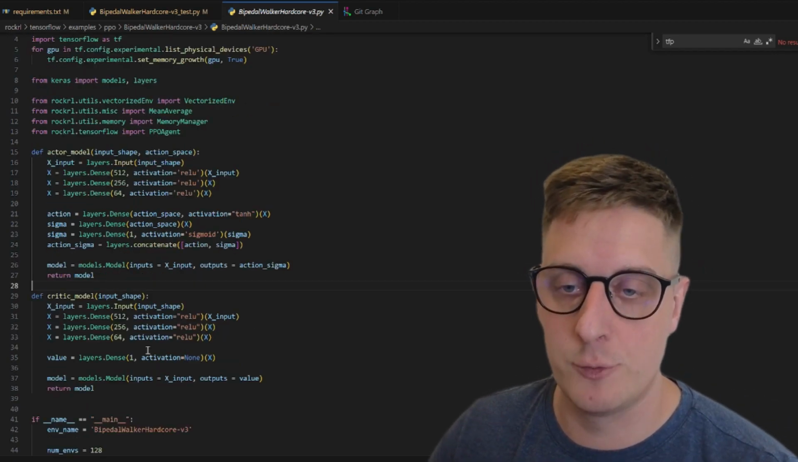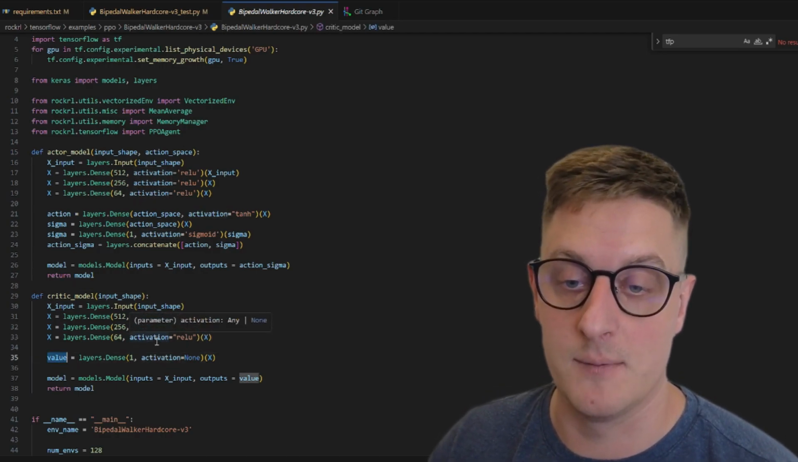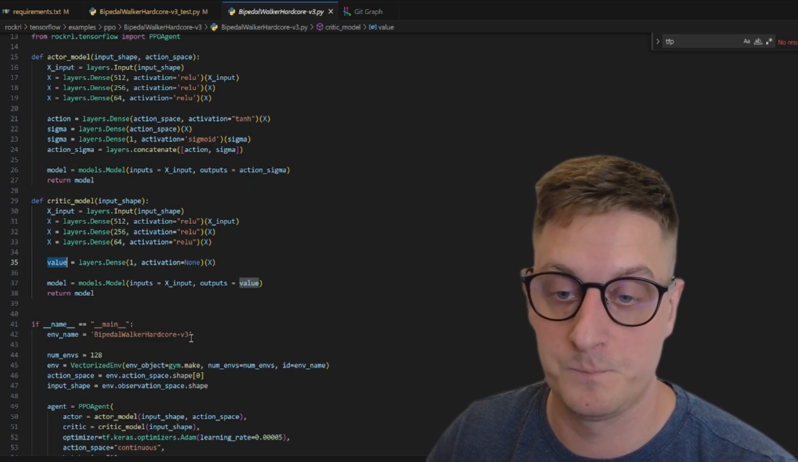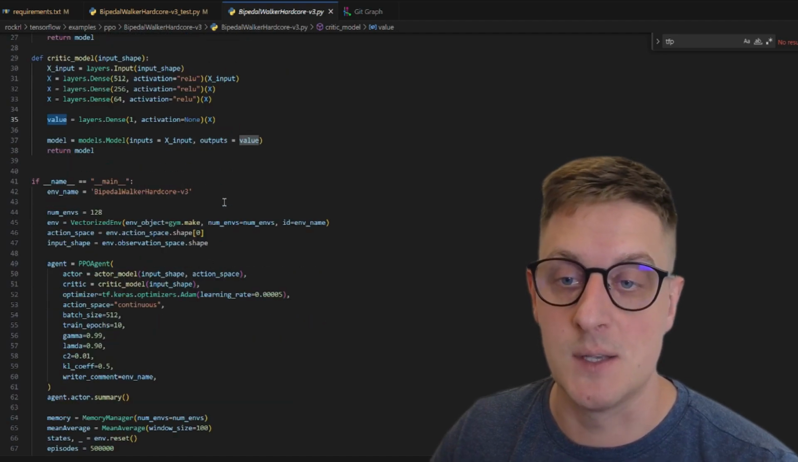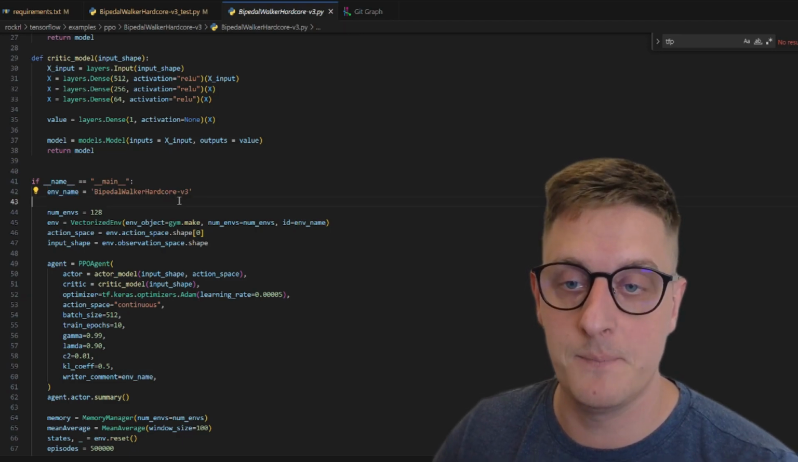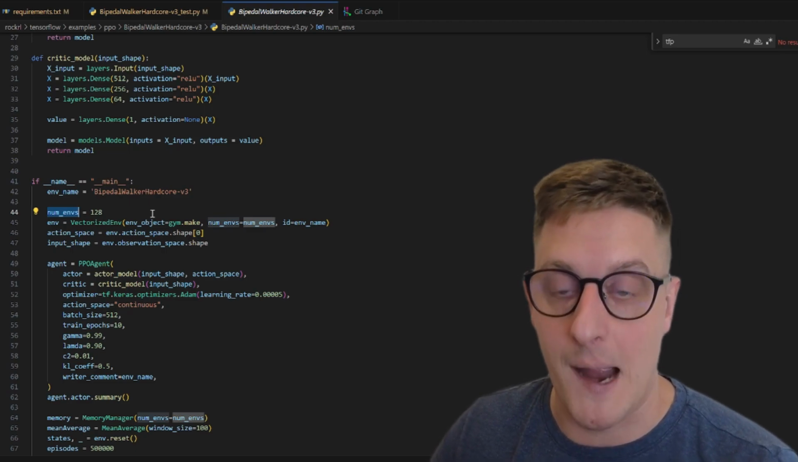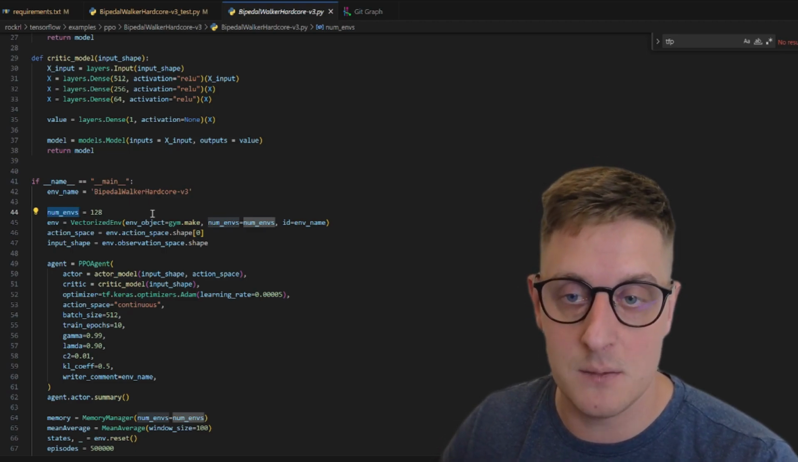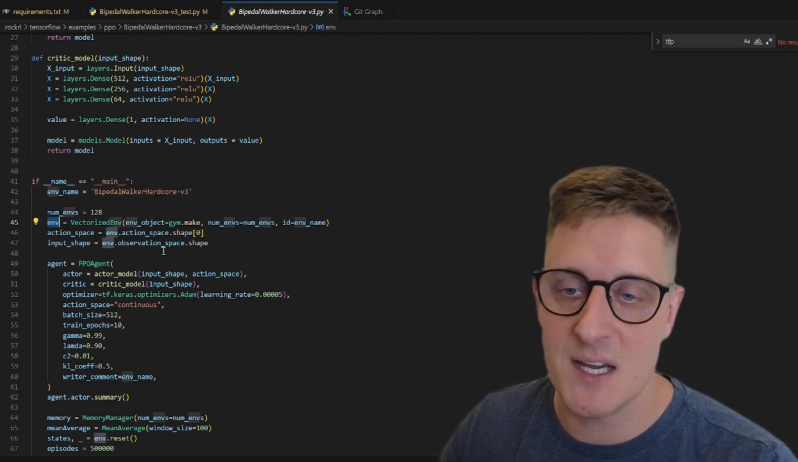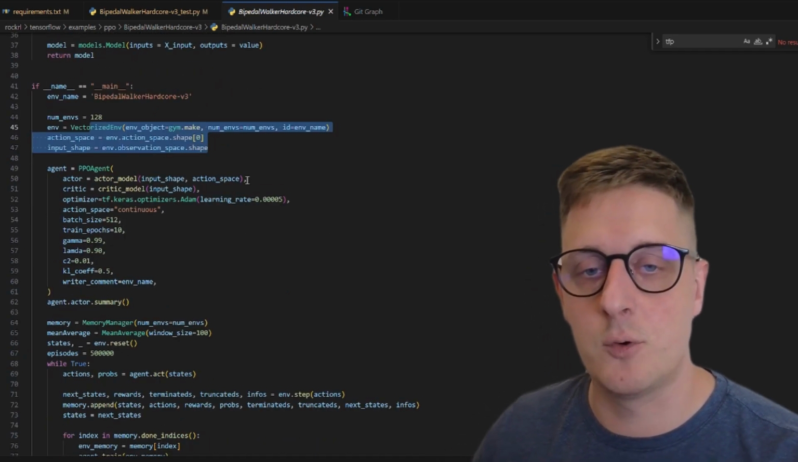And here's another, the critic model, and it's very simple. We receive the value of 1, and lastly is a dense of 1. That's pretty simple. And what we do next, so here I initialize this environment, the hardcore bipedal walker. I use 128 simultaneous environments, workers that are running in the background. That's great. So I create these environments, I receive what the action space and input shapes of my environment are, and then I create this agent.